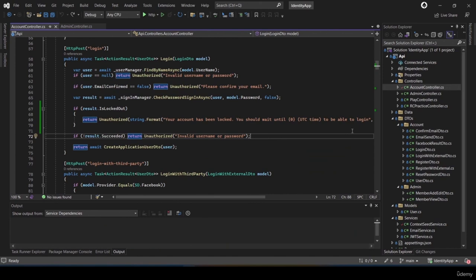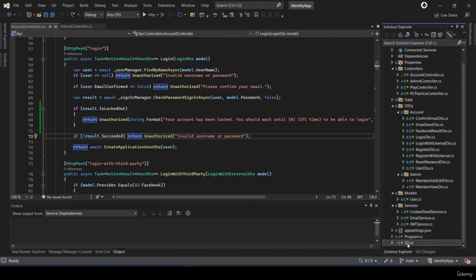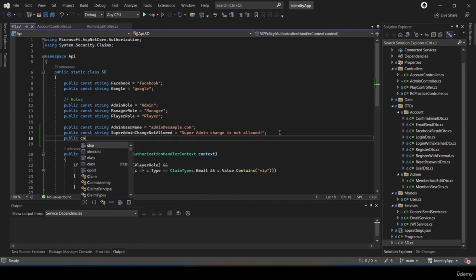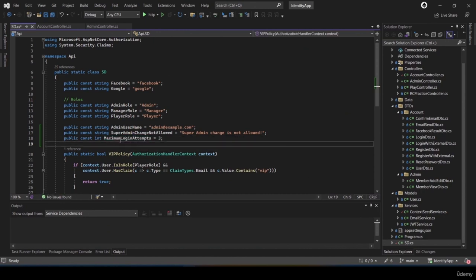So first of all, I navigate to SD.cs, and I'm going to create another public const integer. After super admin not allow, I'm going to have public const int, and I name it MaximumLoginAttempts, and I set it to 3. So this is my rule for maximum login attempts.